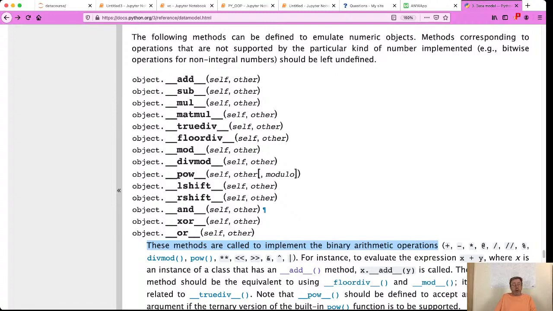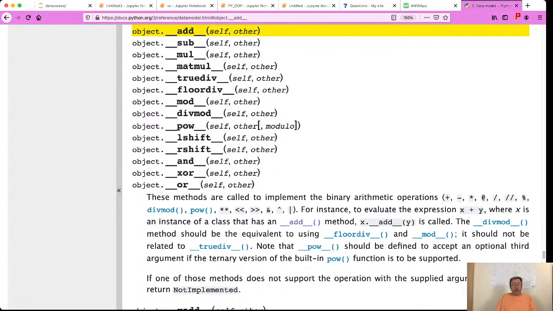So, as this explanation says, for instance, to evaluate the expression x plus y, where x is an instance of a class that has an add method, Python translates x plus y into a call to this method, x.__add__(y). So the plus symbol, again, is a lot of things that Python is doing behind the scenes for us. x plus y gets translated into this function call.